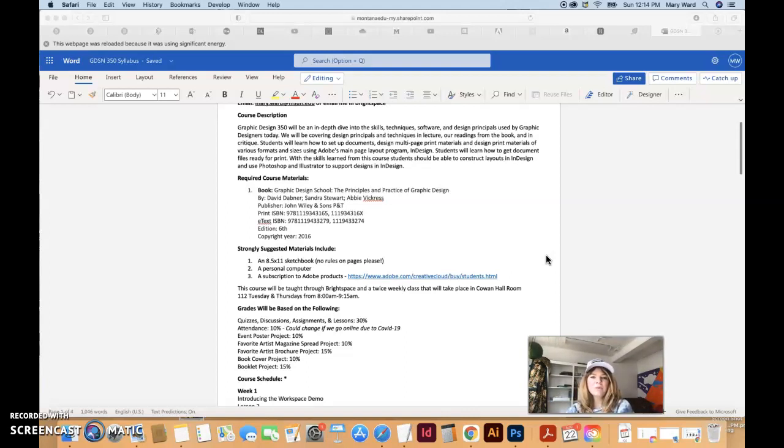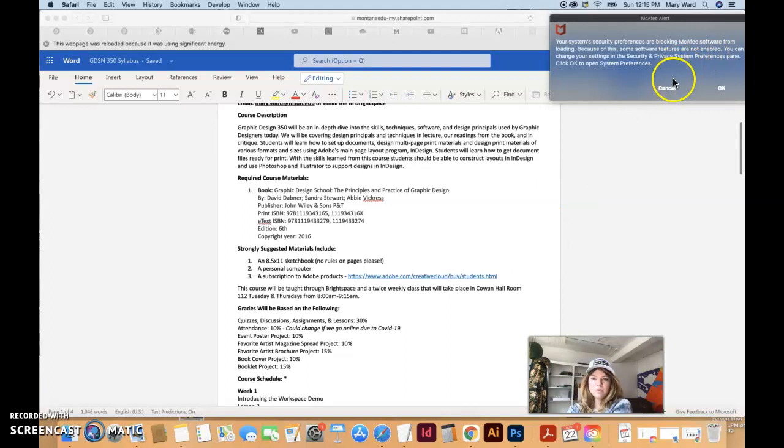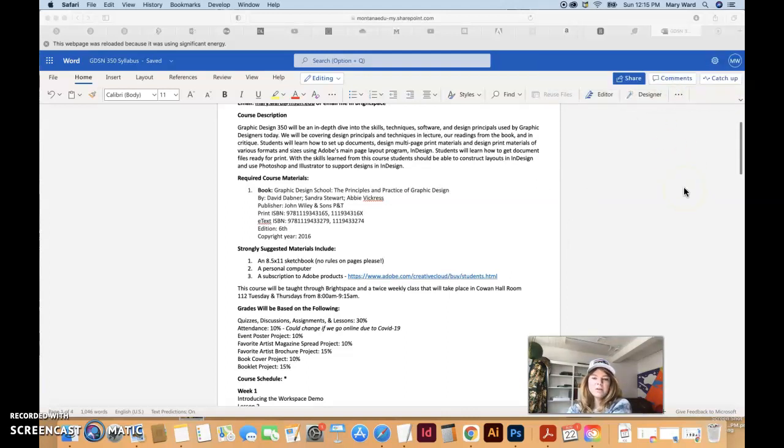And with the skills learned from this course, students should be able to construct layouts in InDesign and use Photoshop and Illustrator to support designs in InDesign. So it's not like we're not going to be using Photoshop or Illustrator at all in this course. We're still going to be using them, but they're just going to be used to support our designs in InDesign. So you're still going to go into Photoshop and edit your photos. You're still going to go into Illustrator and create illustrations if you want to use that in your layout within InDesign. You just need to do a file place within InDesign to bring those files in out of either Illustrator or Photoshop.